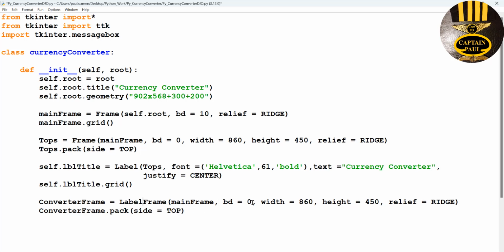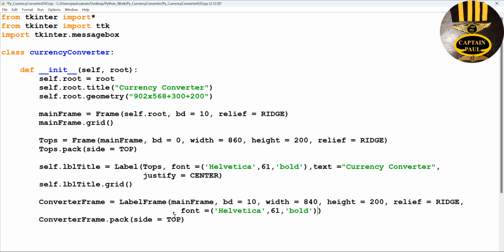So let's say, let's give the border of about 10, and the width, I'm going to make that about 840, 200 here, 200 here. This should have been 200 as well. So it works the way I want. Then we have the height there. I want it to get relief. And what about the font? I'm going to grab hold of all of these. Let's put a comma here and paste that font in here. But this font is too big, so let's change it to maybe about 22.